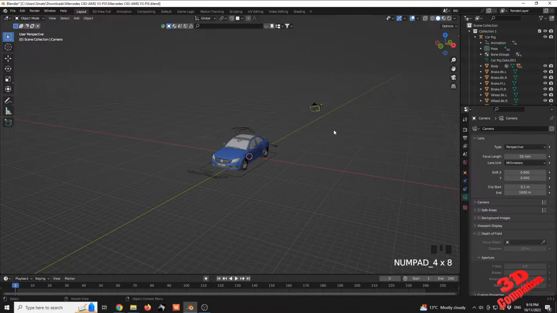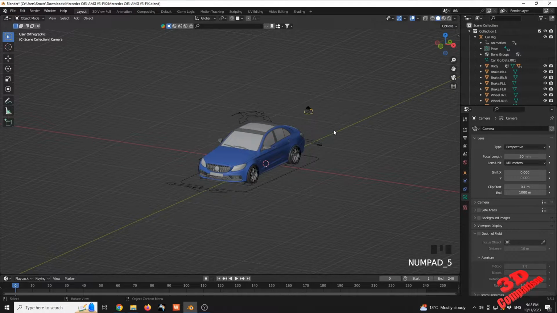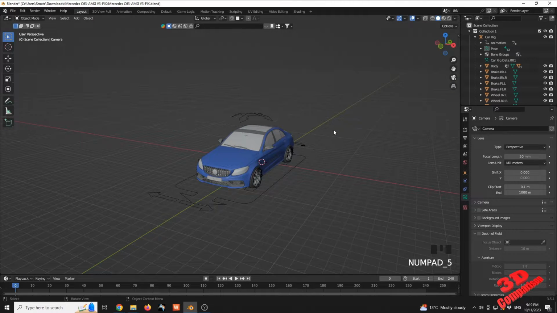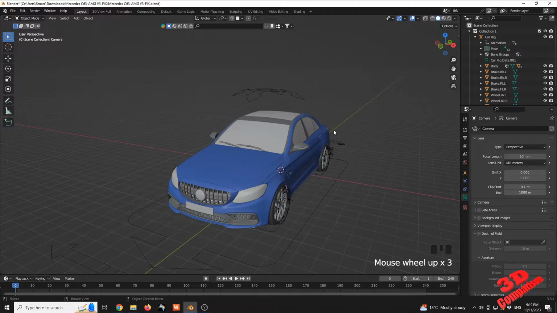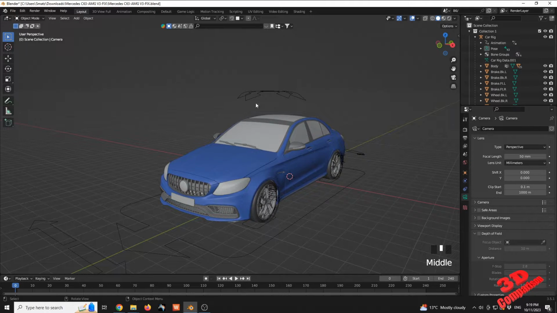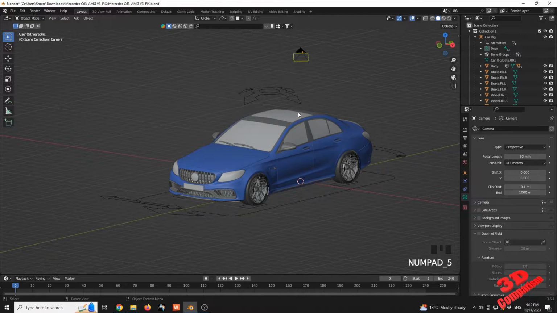And in the middle we have numpad 5. As we can see, this takes us to the orthographic view. If I press that again, we go back to the perspective view, and you're going to see how much the shape of the car will change. So this is perspective view. I press 5, and this will be orthographic view. So we see that the hood looks different within this perspective.